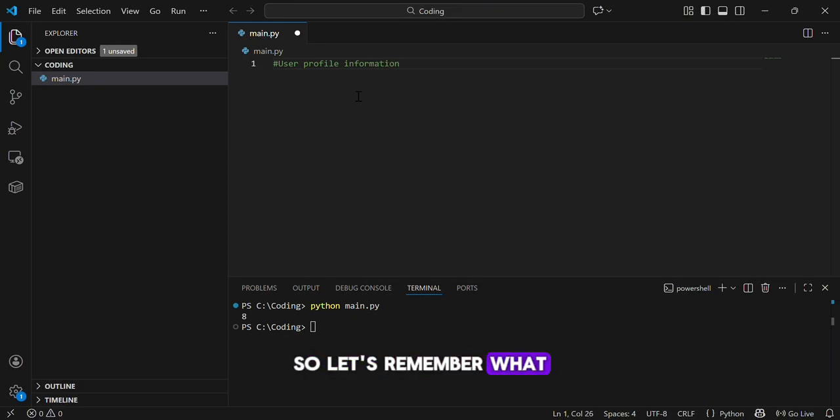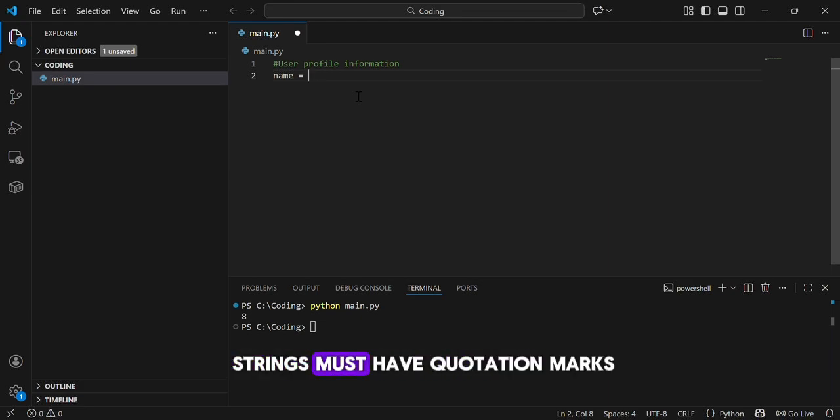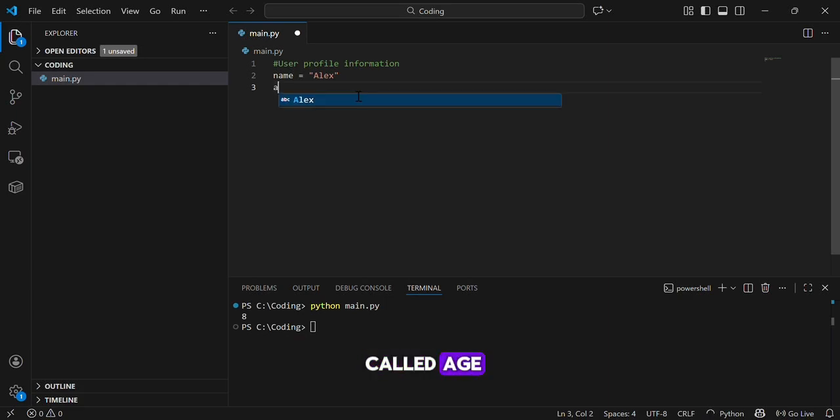So let's remember what we talked about with variables. Let's create a variable called name, and we're going to put a string in it. Remember our rules of writing strings: they must have quotation marks. So this is our string, the name Alex. Let's create another variable called age. Remember, age is going to be an integer, so it's numbers: 20.